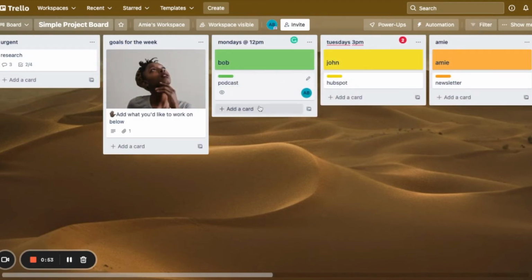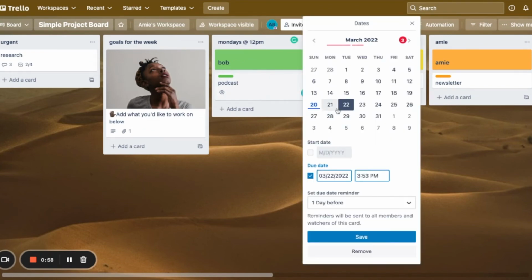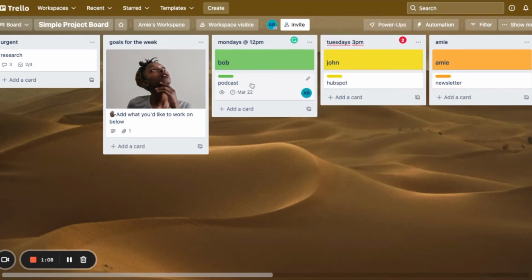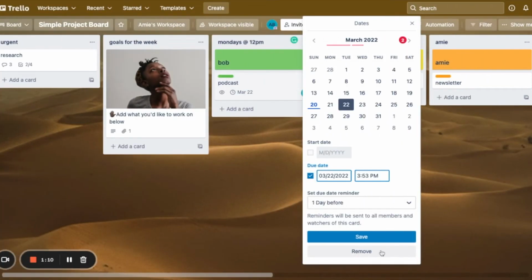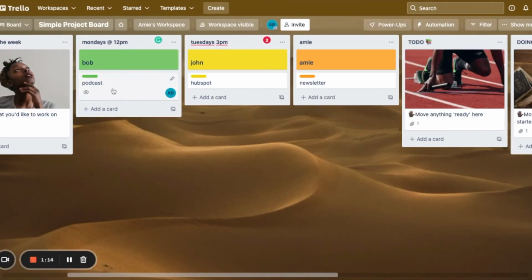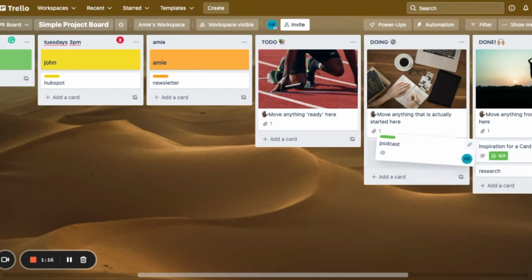Now, let's say you want to put a due date on this podcast. So you hover over it, hit the letter D, and it's going to pull up the calendar. You can set a date, you can set a reminder, and then you would just save it. If you want to remove it, you just do the same thing, hit the letter D, and you could just hit remove.